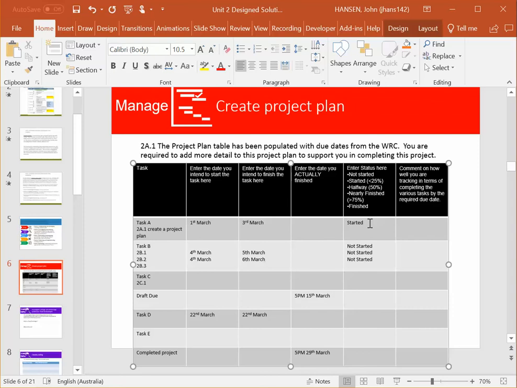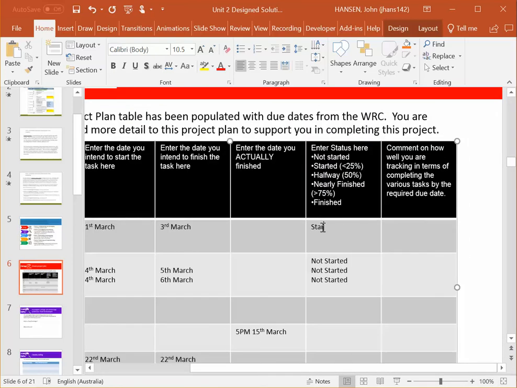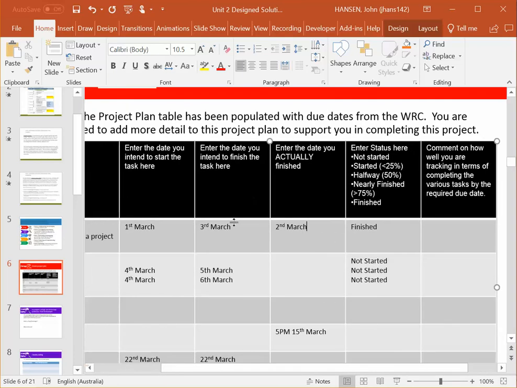When you get to the end of a lesson or at the end of some work you've done at home, you should go into your project plan and update it. For example, here in that first line, create the project plan, I've probably finished it. So in that case, you should update the status, change it to finished, and put the actual date you finished in here. Let's say I actually finished it on the 2nd of March. Even though my original estimation was I'd finish it by Sunday the 3rd of March, I finished it on the Saturday. So you update that.